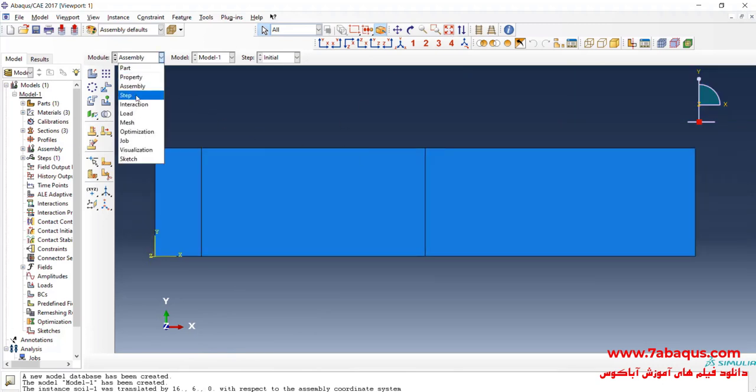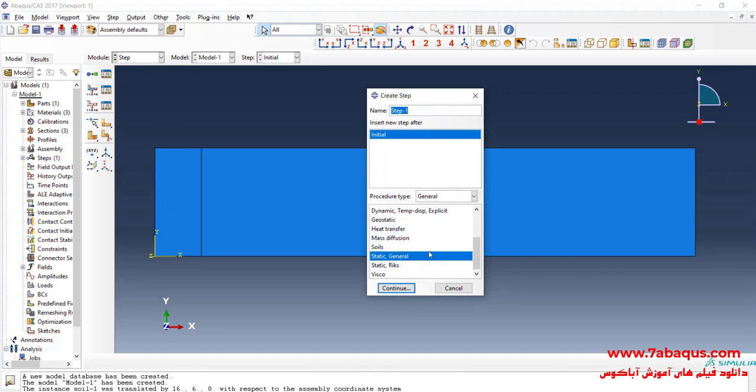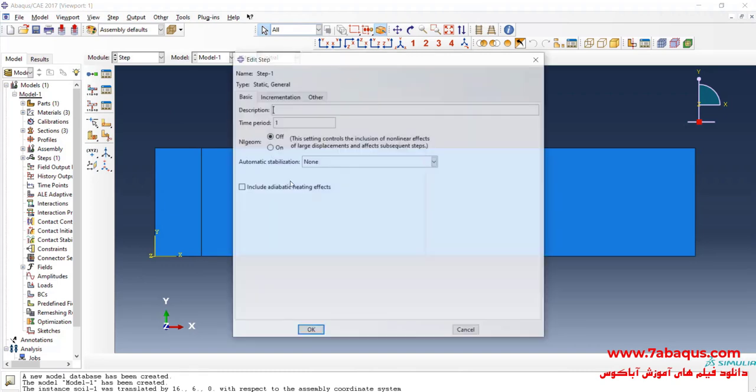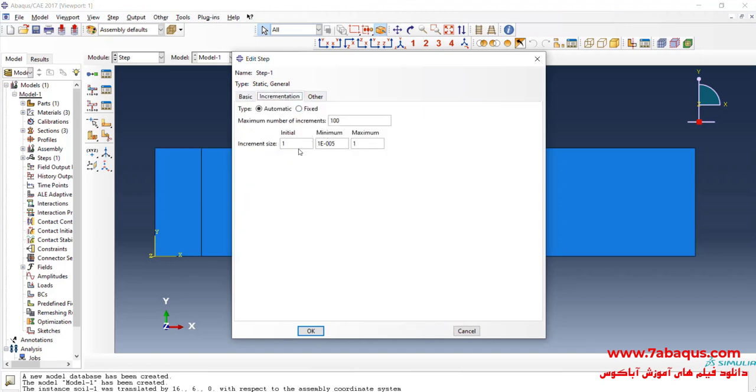I'll enter step module, click on create a step, select static general and continue. The analysis will be done in linear form. I will enter initial increment size equal to 0.025 seconds, enter maximum equal to 0.1 and OK.